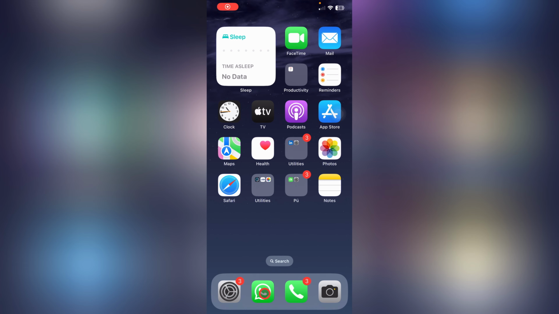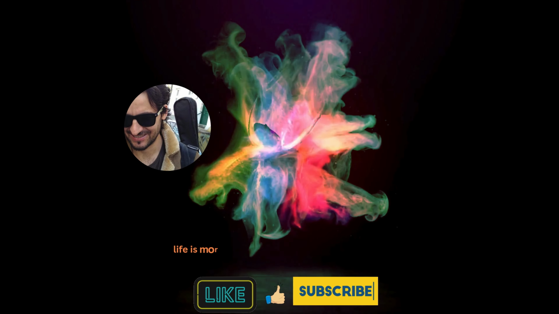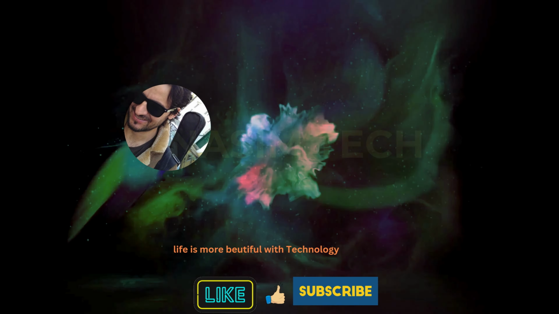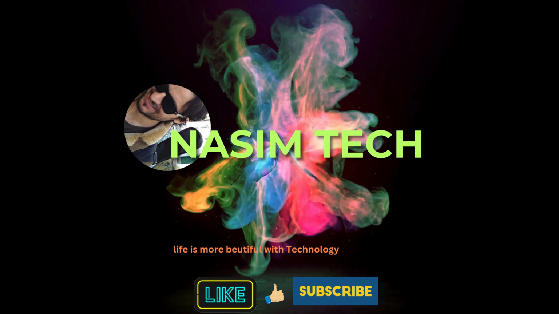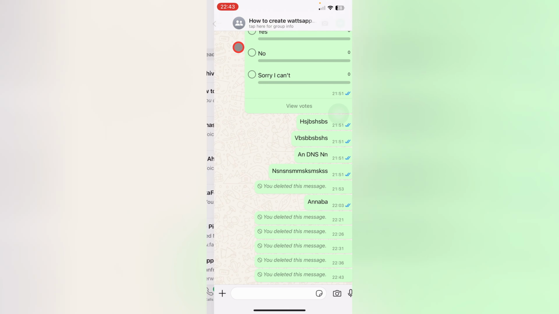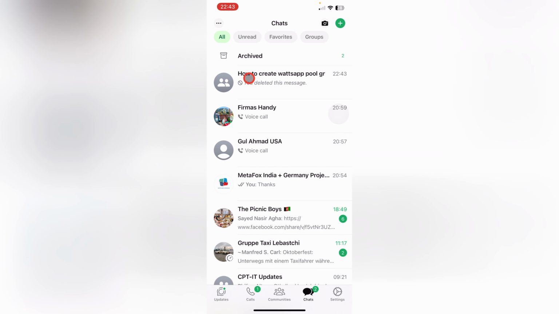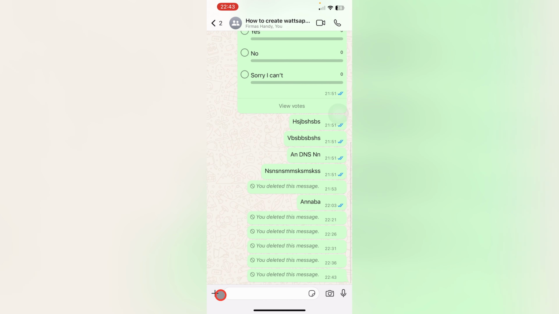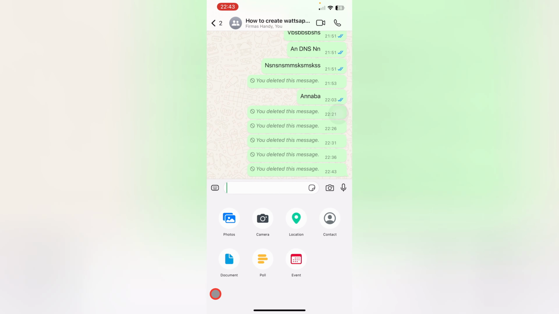Let's open the WhatsApp application. In this tutorial, I'm going to use a WhatsApp poll in this WhatsApp group. I'll click on the WhatsApp group and then click on the plus option here, and there you'll see the poll option.